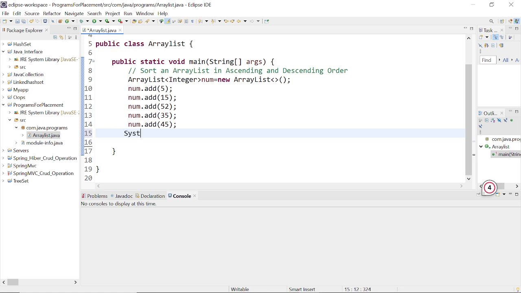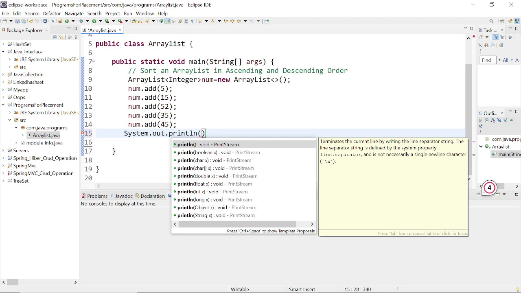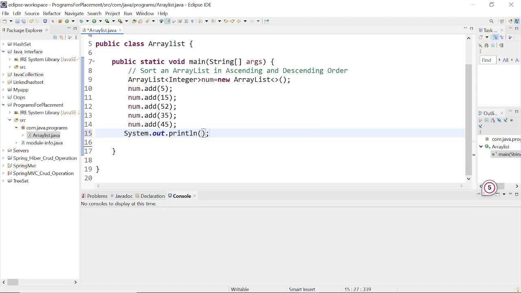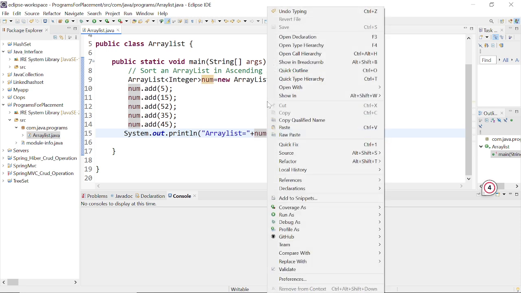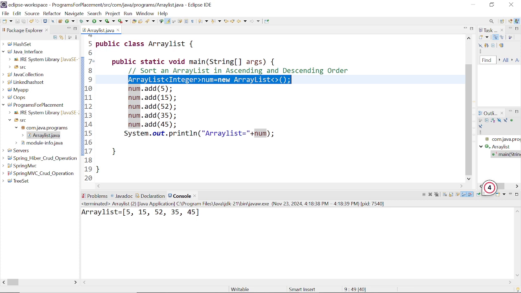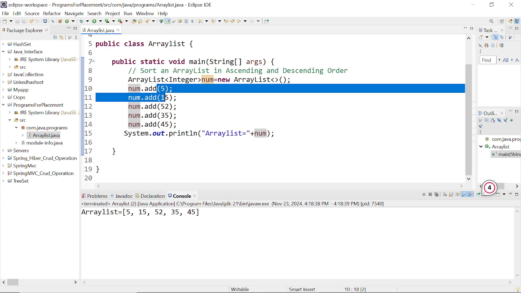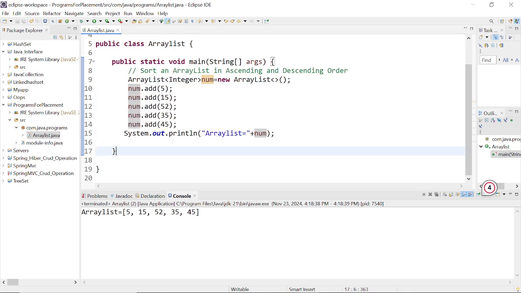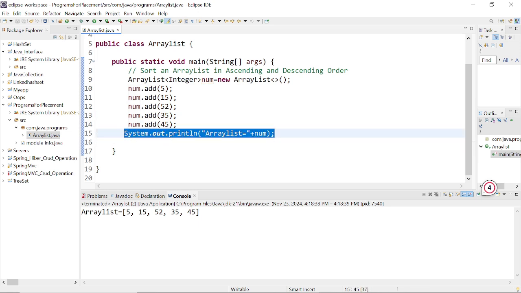Using System.out.println I print this array list, and display the values of this array list. Okay, so I save this and run the Java program. Firstly, I create an empty array list and then add some integer values, and only then print this array list, so after adding some elements I display the array list.